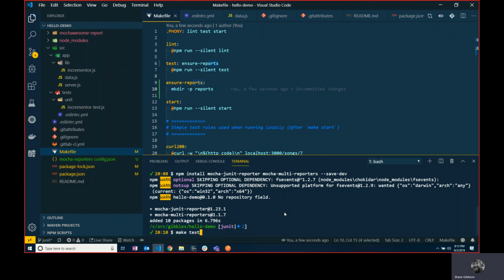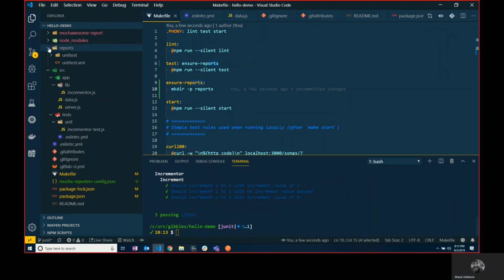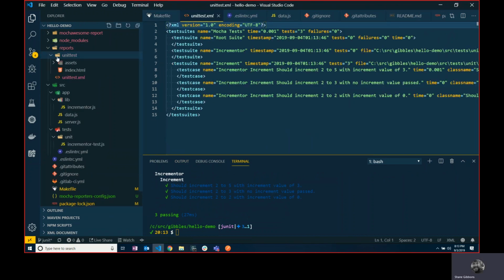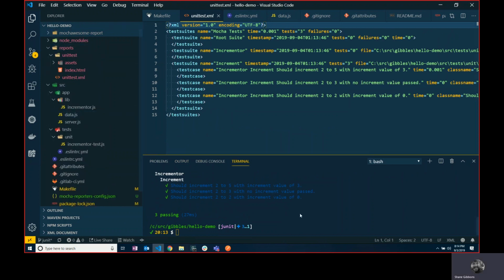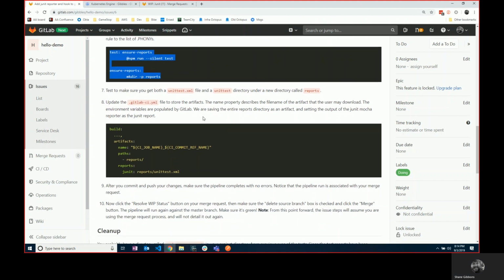Make test. So over on the left there, you should see it jump open with a reports folder. There it is. Okay, there's my new JUnit output. And here's my same kind of website that was there before. So now I have 3 reporters running, but one is actually just forking out to the other 2. So screw you, Mocha, and your 1 reporter limit. Okay, that's done.